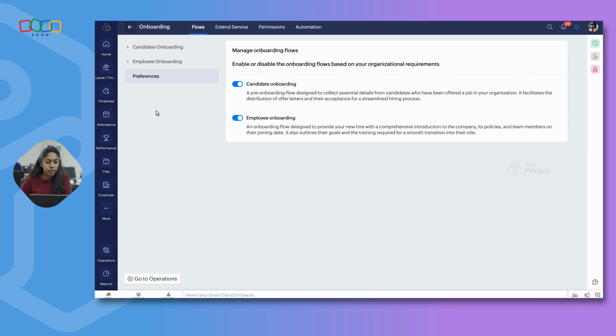Apart from this, we have a few general preferences. So click on preferences, which is nothing but the system gives you an option to decide whether as an organization you will be using both candidate and employee onboarding, or you're going to go with any one of these options. If you prefer to use only employee onboarding, you can completely disable candidate onboarding over here. So this is about the employee onboarding flow customization in Zoho People.